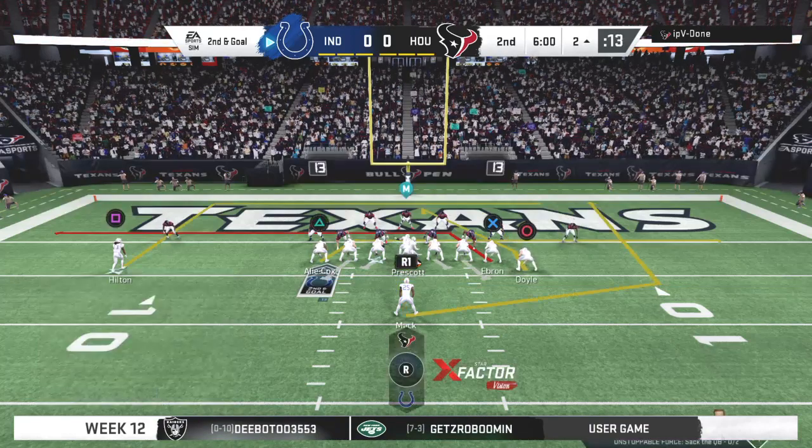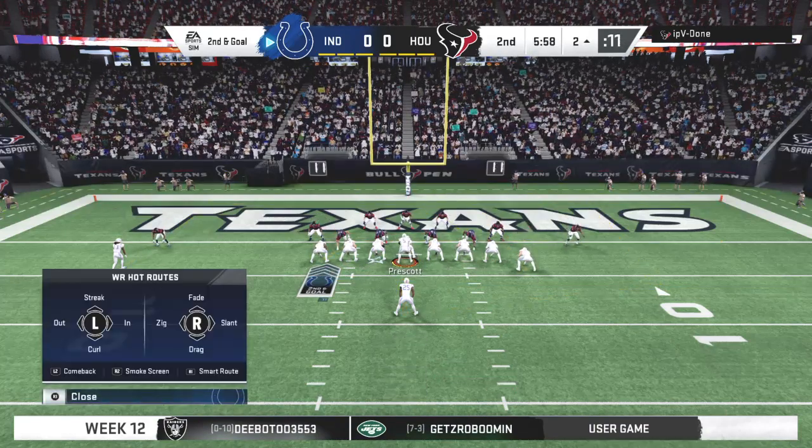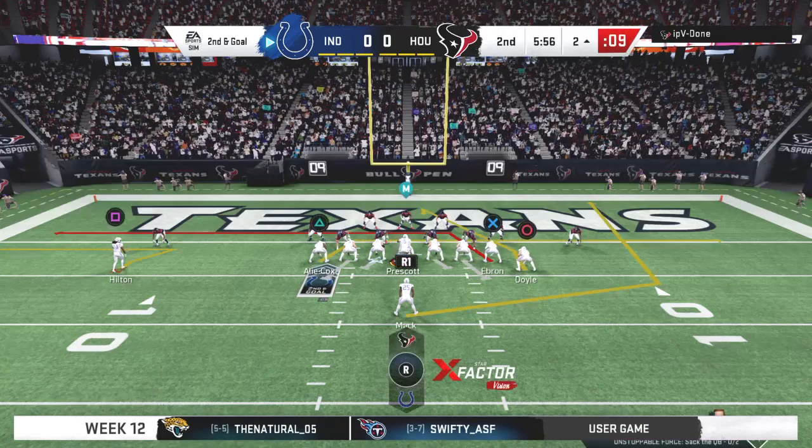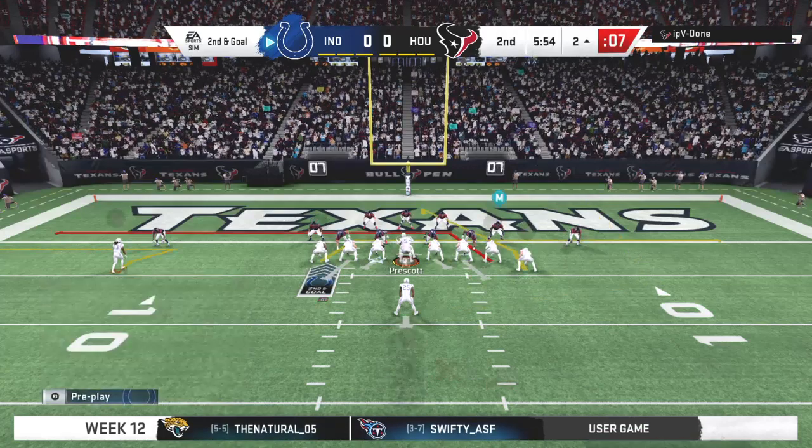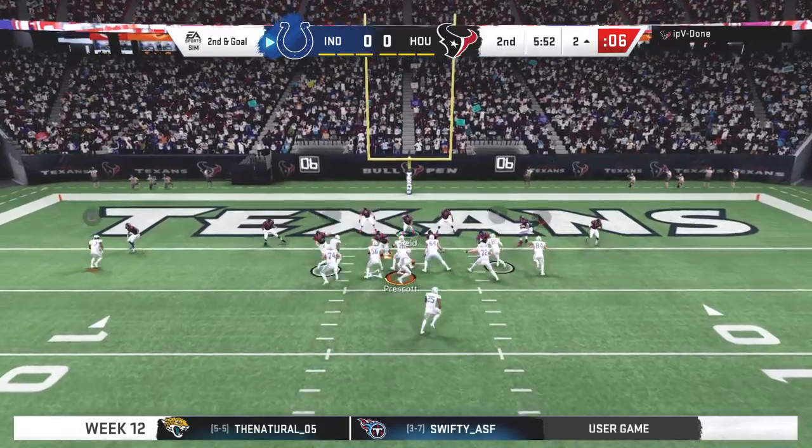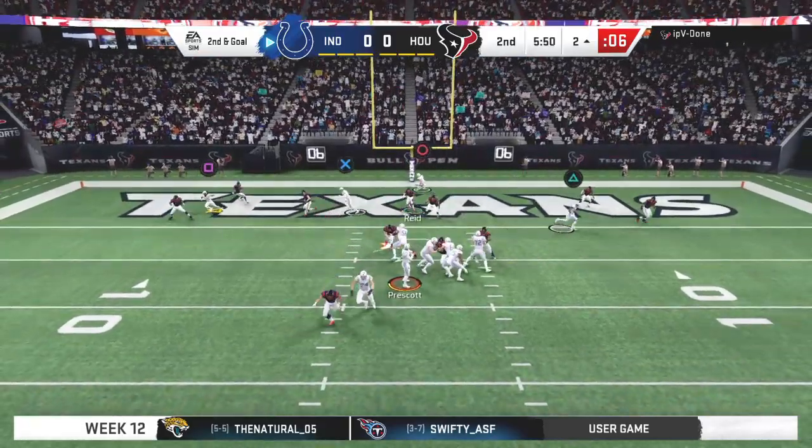Here we go, 46. Here we go, going to 53. Hey, check Mike 57, Mike 57. All day, 26. 2nd down and goal.